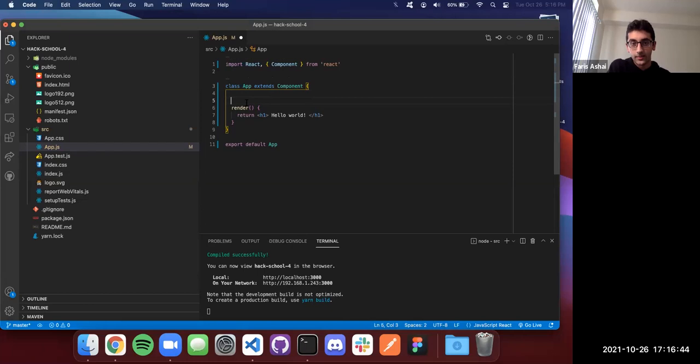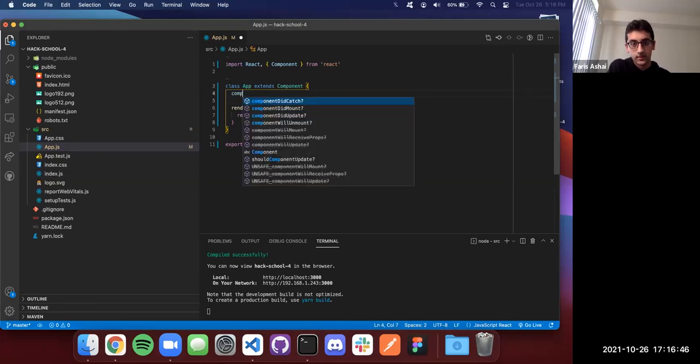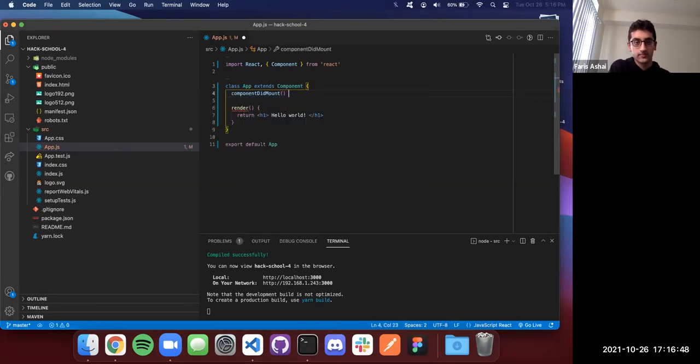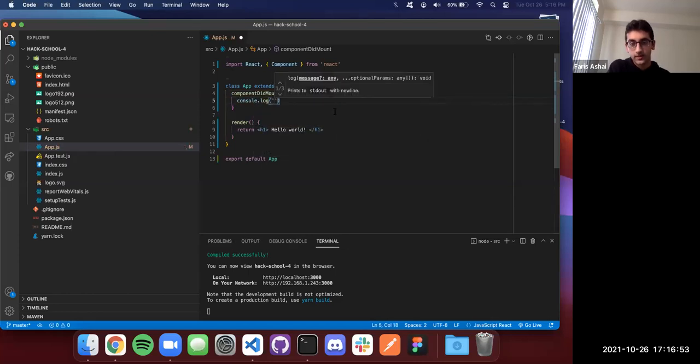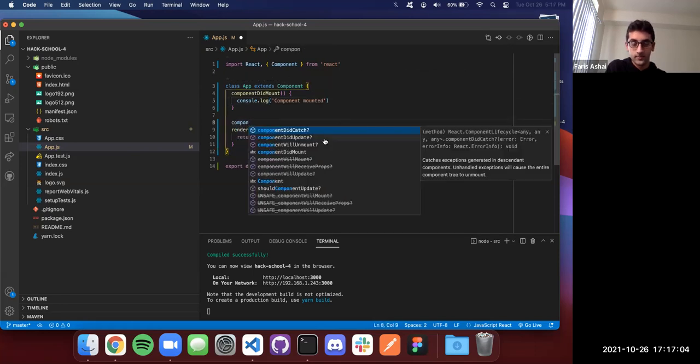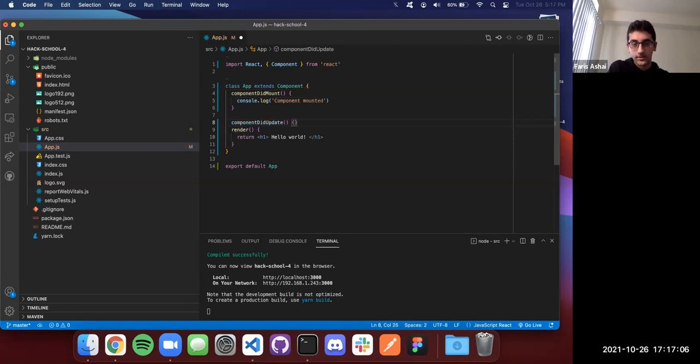So if we add in a couple of the other functions, like componentDidMount, then we can add some console log statements to show us what's happening. componentDidMount is basically when it renders for the first time, and componentDidUpdate would be every time something changes and it has to re-render.